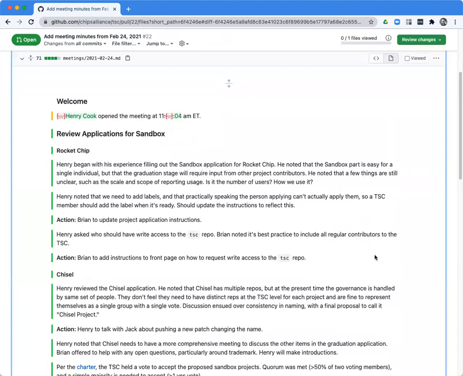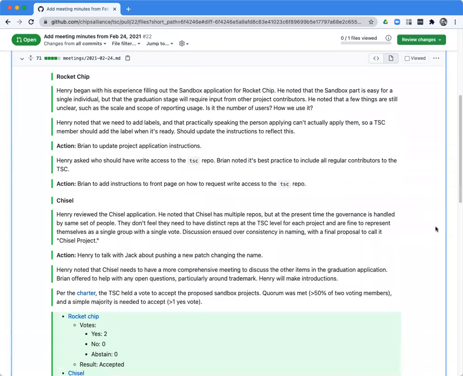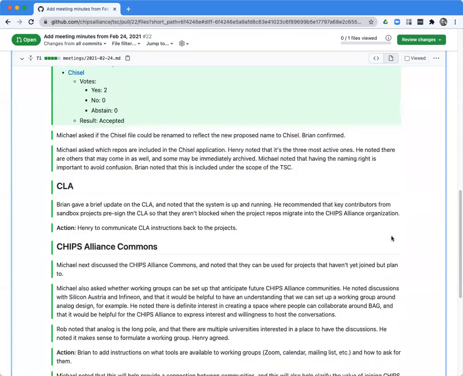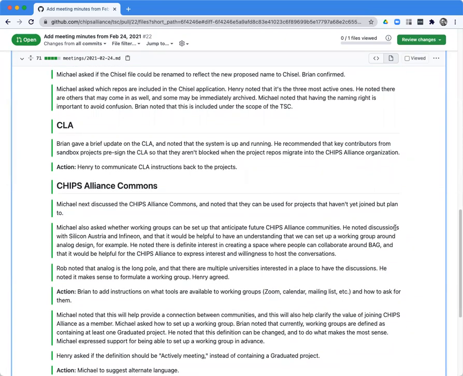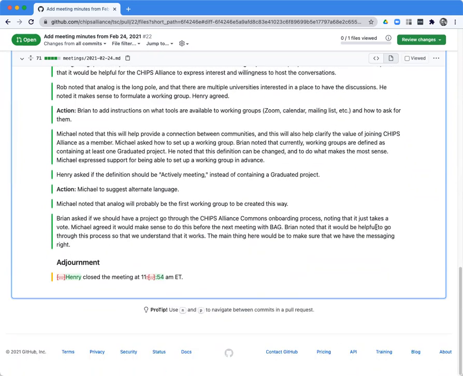Typically for the future, whoever's capturing the minutes, whether it's me or somebody else, it's good to get these up early, and then just wait for people to take a look through them and approve them. Once we get enough approvals on them, we can just merge them directly in. But last meeting was pretty straightforward. We went through the Sandbox applications for Rocket Chip and for Chisel, ended up voting to accept the Sandbox applications, went through the CLA, and then also discussed the CHIPS Alliance Commons. So if you guys are both good with this, then just go ahead and approve the PR. We can merge that in.